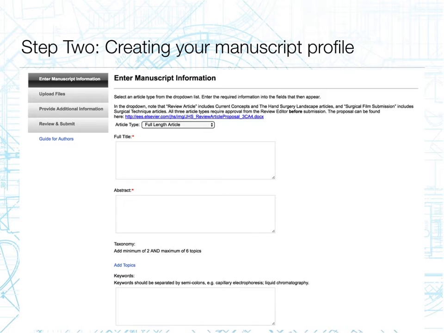The next step will be creating the manuscript profile for your submission. Although you'll later make a title page and an abstract, they almost always want it up front as well. Some journals want a short, i.e. 50-character, running title as well. With taxonomy, open the menu and select as many as is reasonable and allowable.